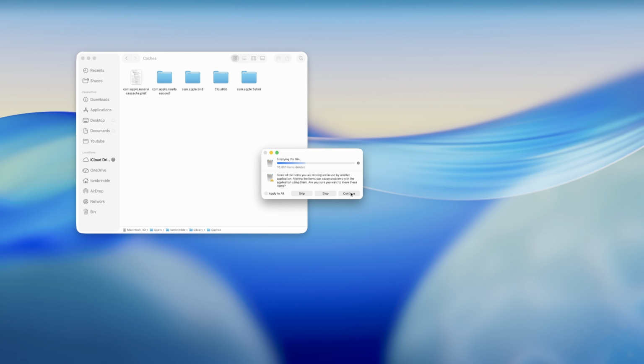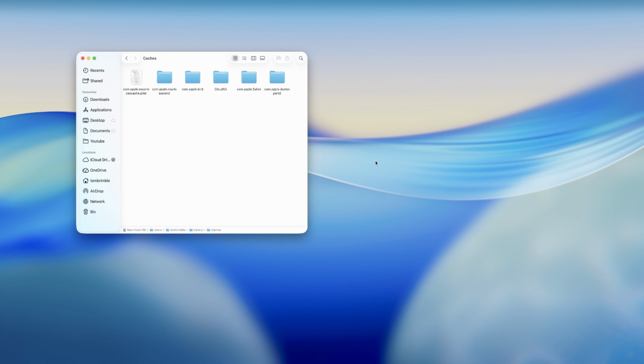Press Continue. So the next thing you can try is go to the top left corner of your screen, press on the Apple logo, press Restart, and then restart your MacBook.